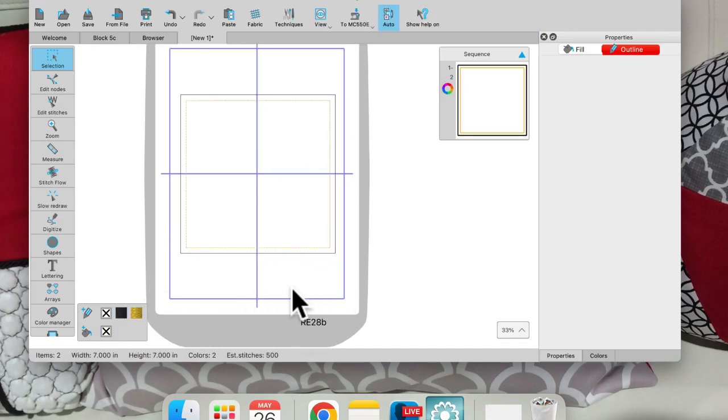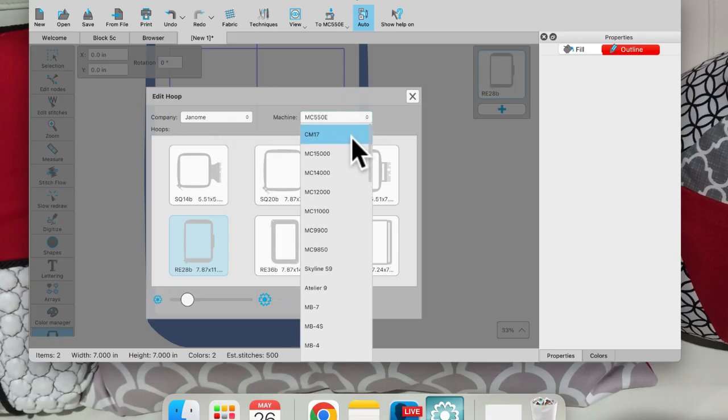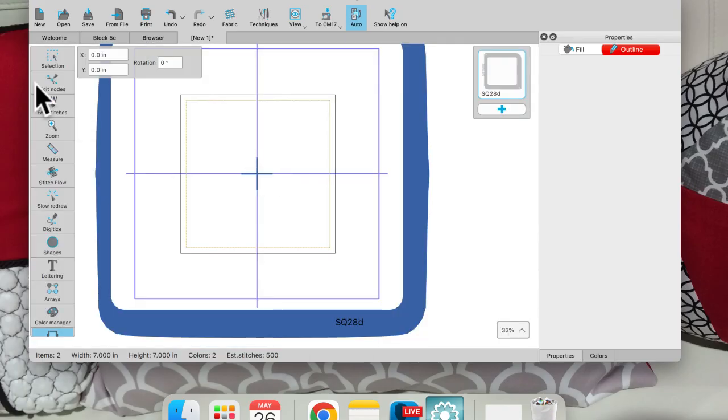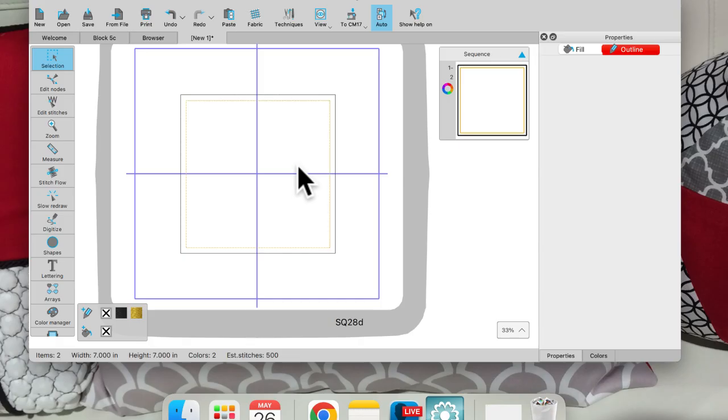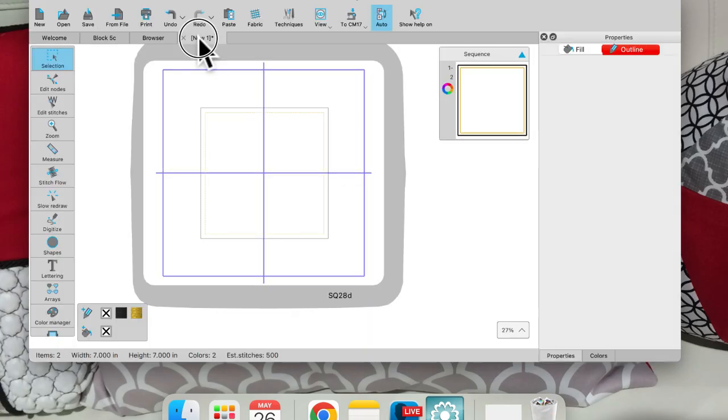Now I can change my hoop from here. This one, I'm on the MC550E. So if I come up here and hit change, I have not changed over this program to the MC17 yet, but it's very easy. I'm going to come here, go all the way to the top. There's the MC17. Here are all the hoops. I want to use this one. Then I'll hit select. So there we go. I've changed my hoop. I would actually go back here and make the change right here, so every time I open my computer, it'll have the proper hoop. I won't have to change it each time.